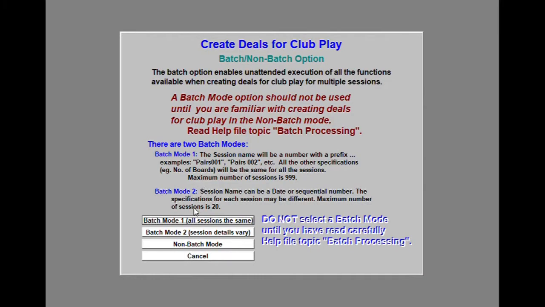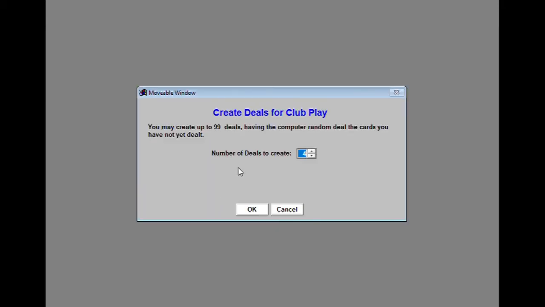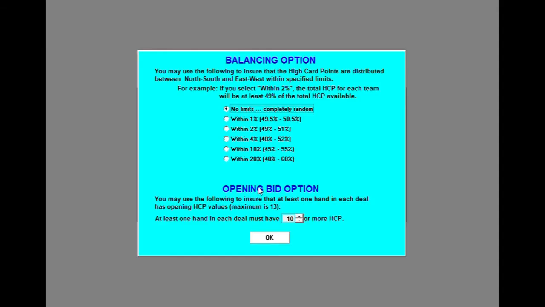There are three choices here, and it's best to choose the non-batch mode. On this screen, we choose the number of hands that we wish to play for our sessions. I've chosen 24 and I will click on OK. On this screen, you should leave it to be a completely random set of deals for club play. It's possible to put biases on them, but don't do that for club play. And then click on OK.